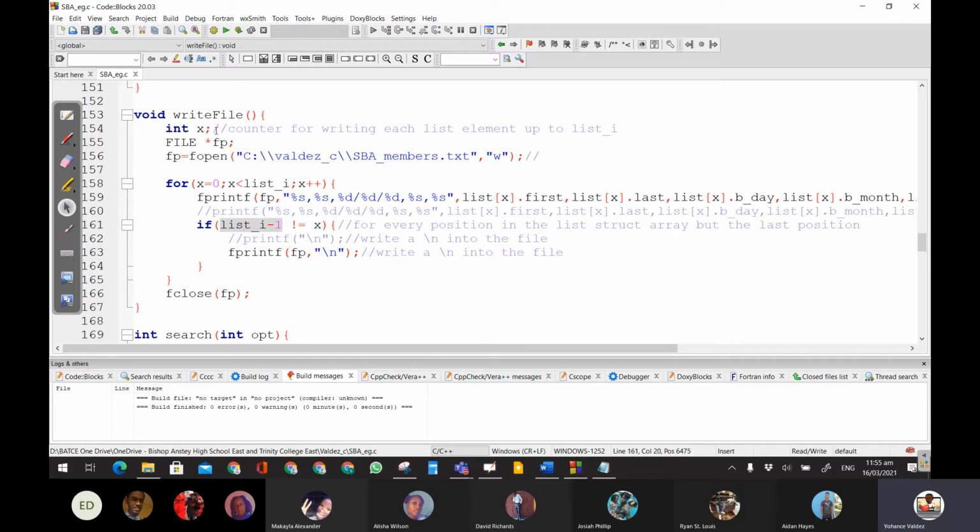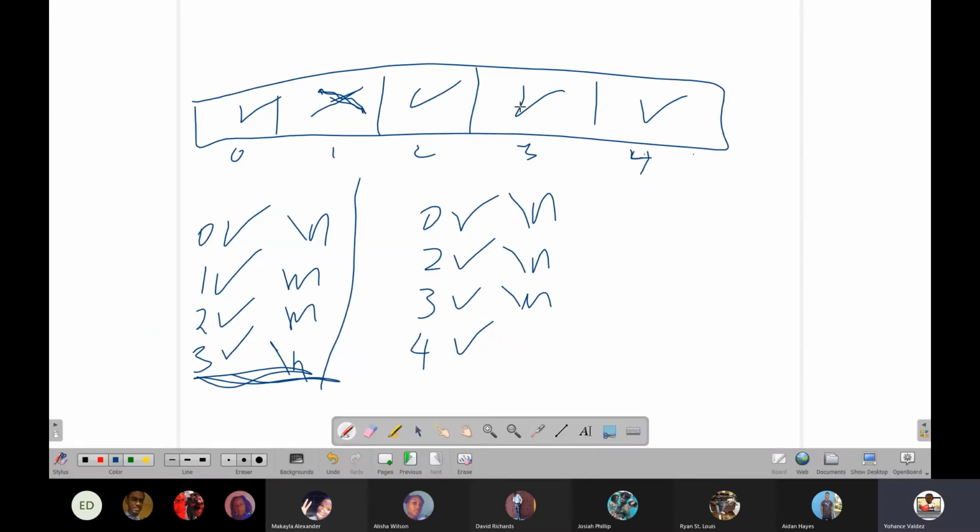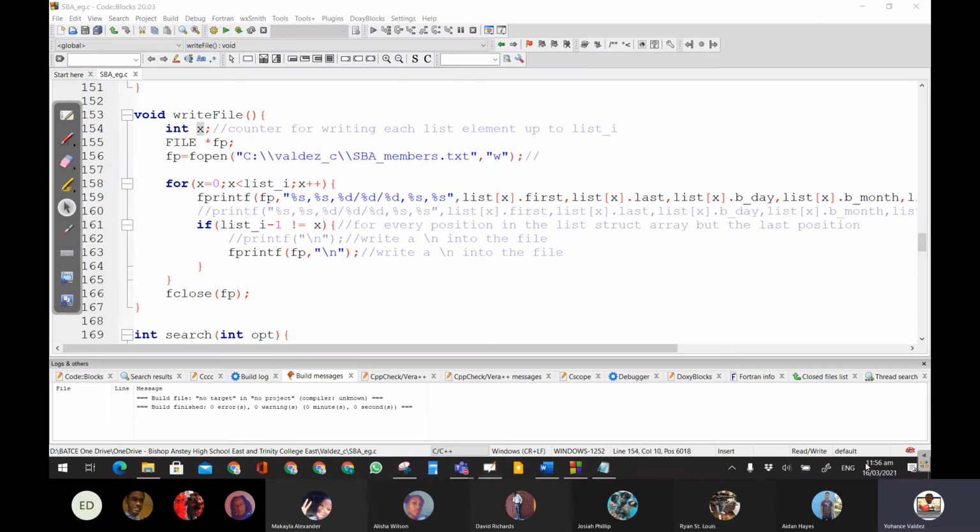So let's just go over this write file function. We have x, which is our counter that goes through every element inside of our struct array, right? We have the file pointer. We open the file to write it. We say for every position in the struct array, what do I want to do?